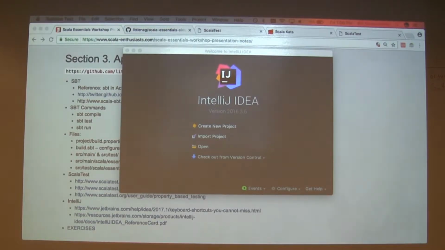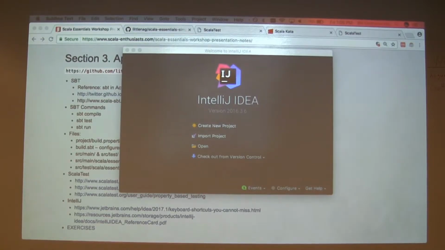Wait a minute, did it hit back? Something didn't work. Import from... do SBT. Click the same button, SBT. So click that, yeah, and now click SBT. There we go. That hit it. All right, and that's good.